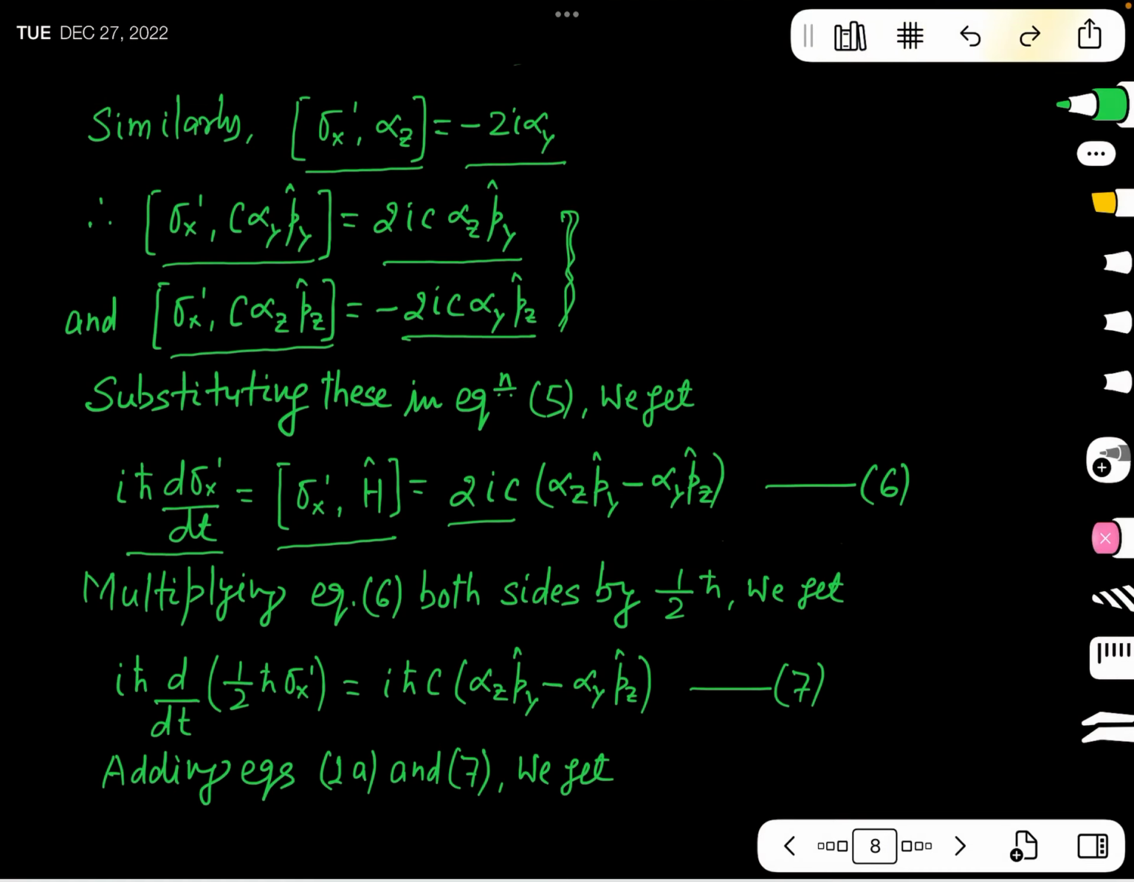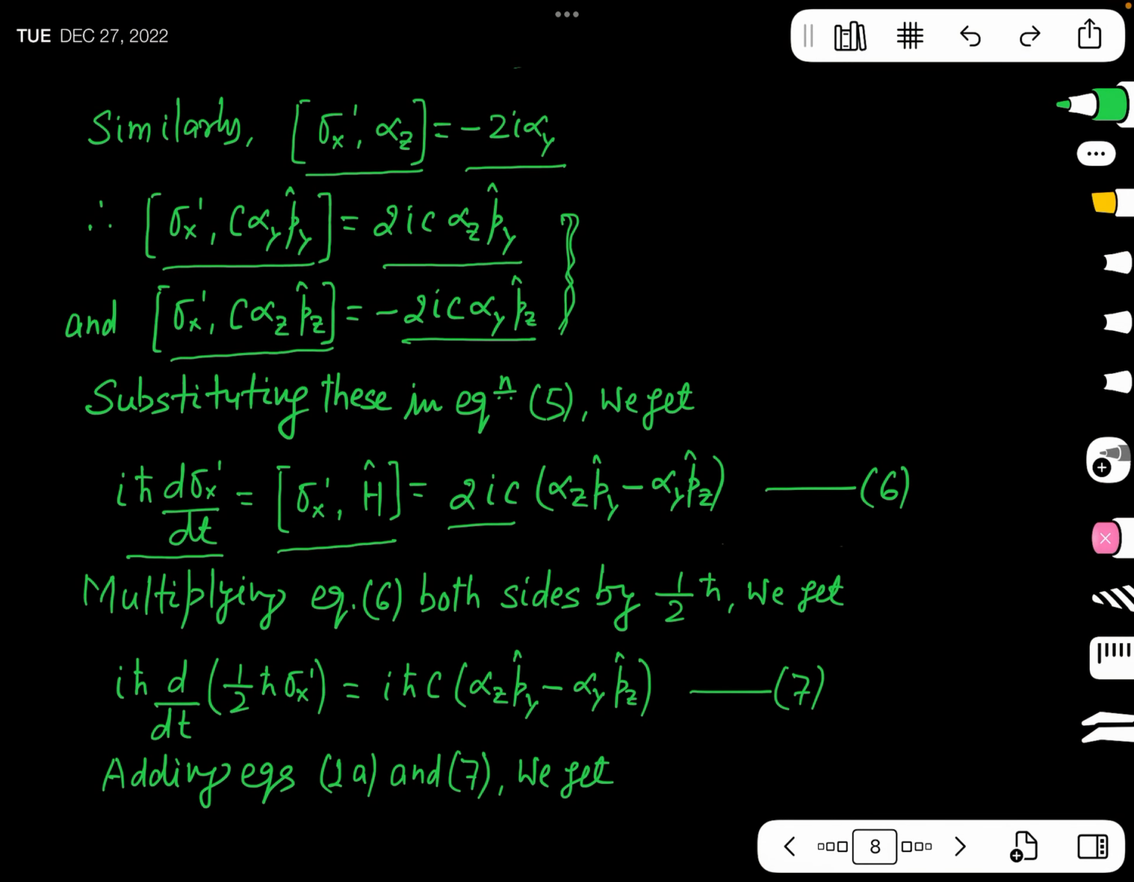Again, the page has been turned, but it will be just okay. Don't worry. My device is hanging. Okay.